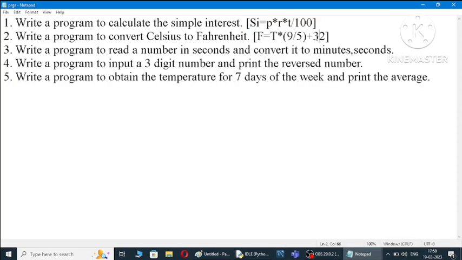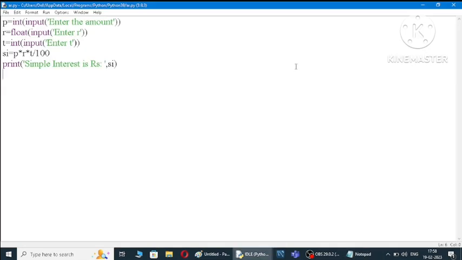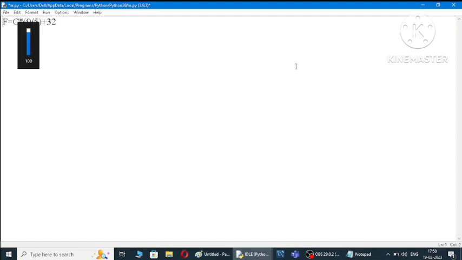Write a program to convert Celsius to Fahrenheit. So Fahrenheit is equal to Celsius into 9 by 5 plus 32. So this is the formula. To do this, you have to input only the Celsius. There is only one input needed for this program.